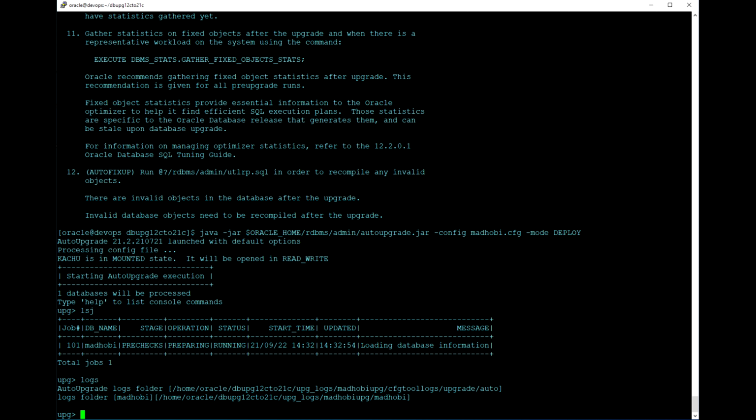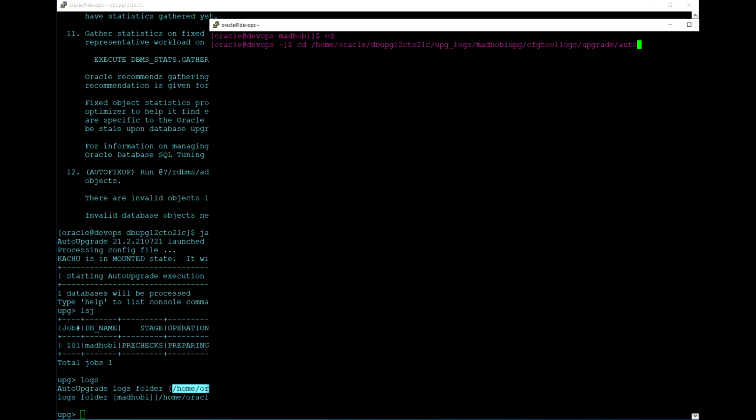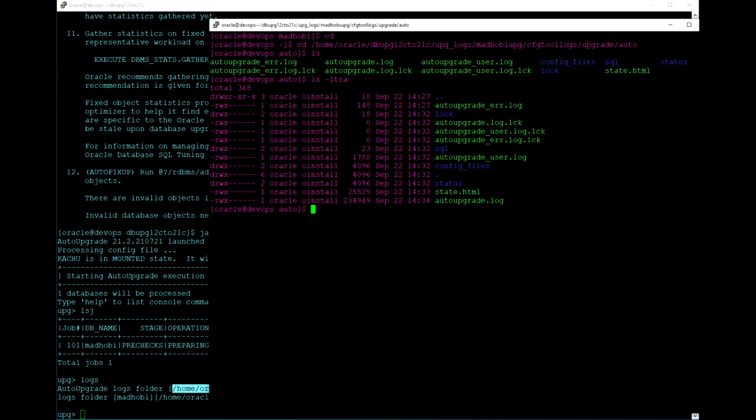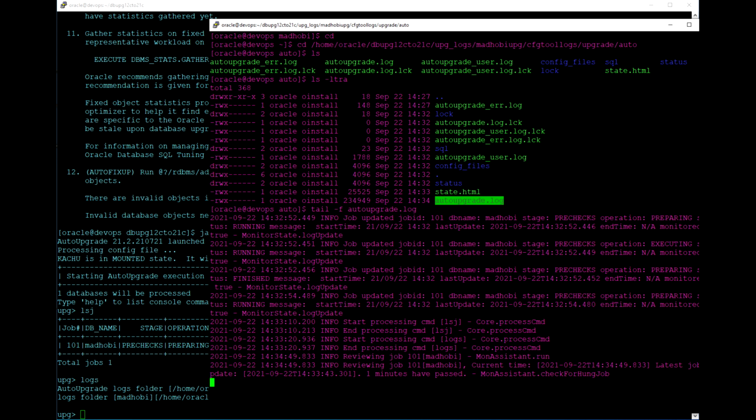Here you see that pre-checks are running and there are two folders. If you type logs, it will give you the folder paths. One is the autoupgrade folder and another one is the log folder. So let's go to the log folder. I think we open another session, so from the second session, you can see that there are different folders created, and you can see the autoupgrade.log file.